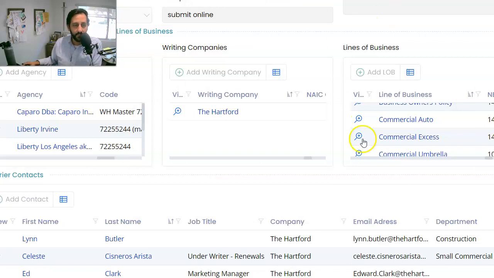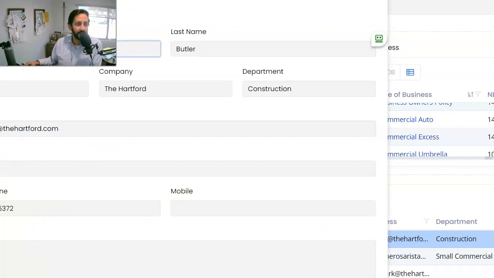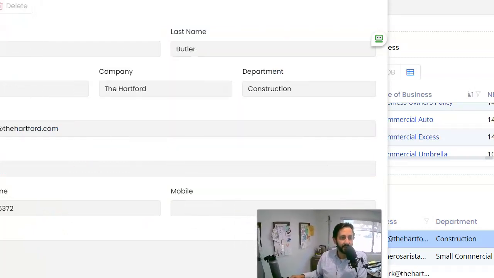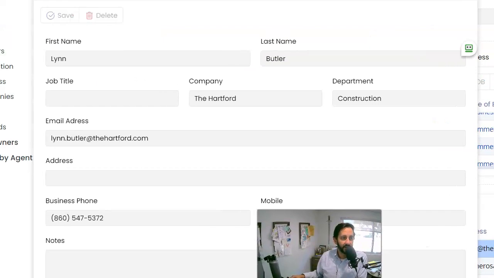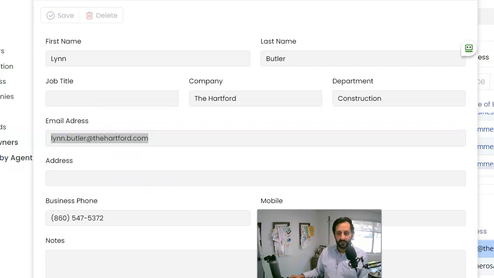But back to this Data Vortex, I went in here. I poked around for Hartford, and then I started looking under department, and I can see an underwriter here for construction. So I'm literally going to click on her name, okay? And then I pull this up, and we can see here, okay, here is Lynn Butler, Construction at the Hartford. And no time like the present, I'm going to literally do this right now. I'm going to pull up an email.